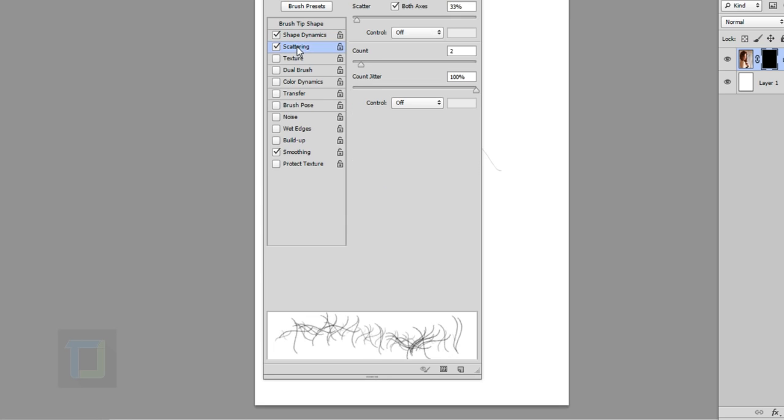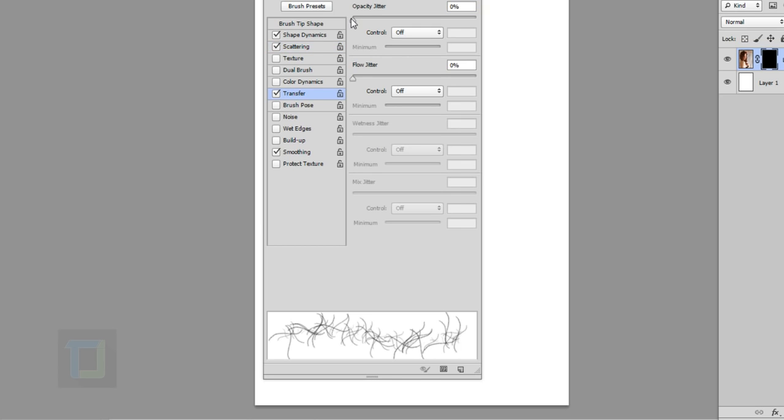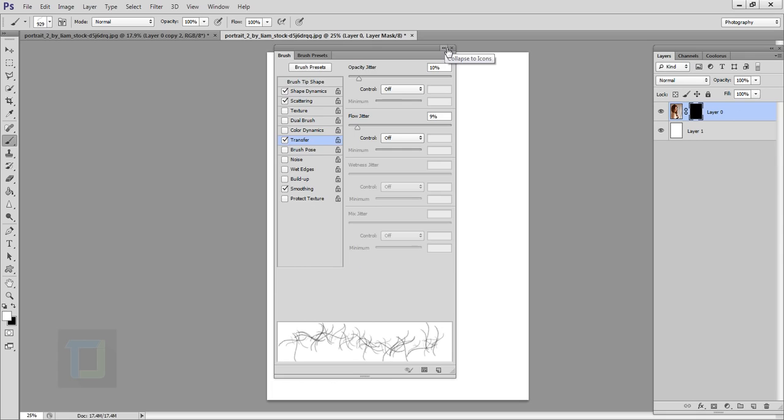And then also go to scattering, I'm gonna make it around 100% or something like that, not too much and not too little, so 100% seems decent. And in the count jitter, I'm gonna keep it minimum, like 1-2%. These numbers are just what I got while playing around, so you don't have to follow them blindly. And then to give it a little bit more variety, I went to the transfer, and in the transfer I did a little bit of opacity jitter and a little bit of flow jitter. Not too much, not too little, just a touch. So that looks really nice, and make sure your smoothing is turned on.